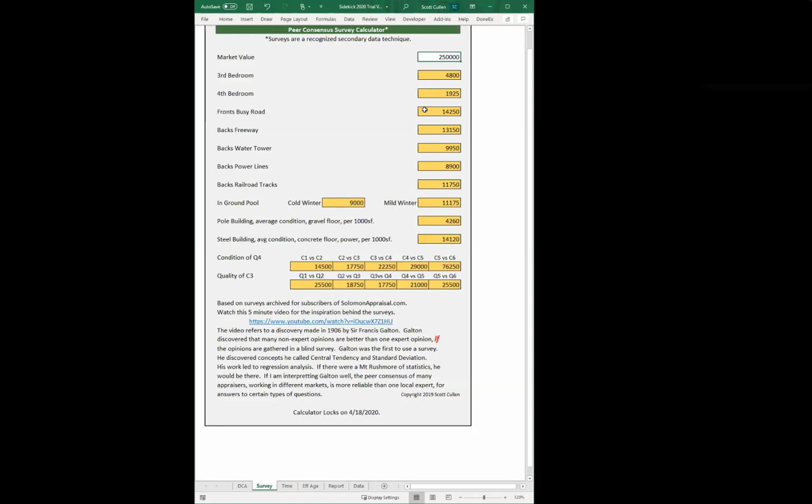To do paired sales, we really should have houses that are equal in every way except for the busy road. Second best is to make adjustments for the differences and then do the pairing, and this will help give you support for that process. Okay, so the water tower in the backyard, power lines, railroad tracks.